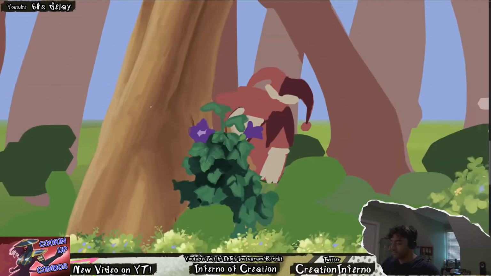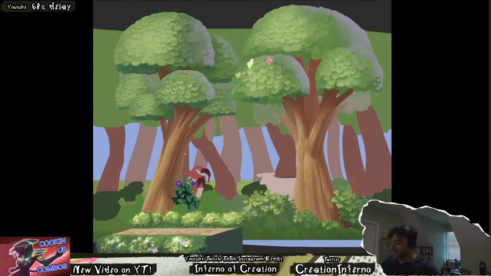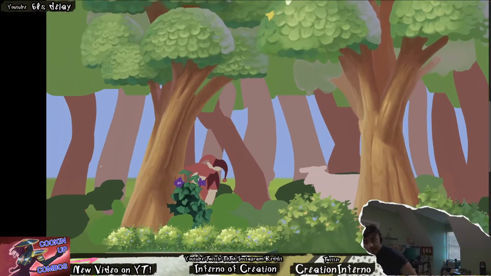I've been painting this tree. Can you hear it? Actually, is my volume working? Yeah, no, okay, yeah, it does. Good.